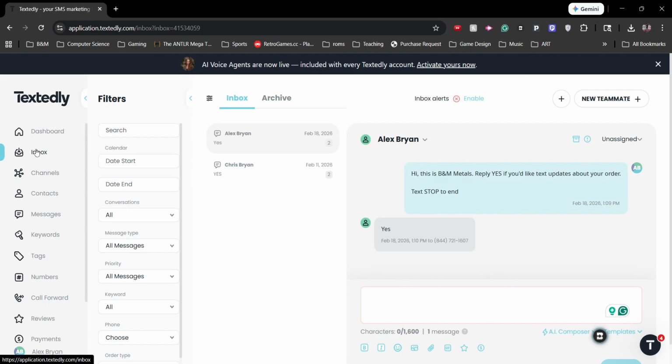So if you go to your inbox on the left, that's our next step. Our inbox is where we can have all these different text streams going at the same time. You can interact with customers constantly through text stream. It keeps a record of this. It keeps a backup. So you don't have to worry about saving anything or anything like that.